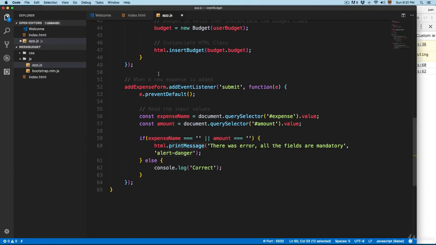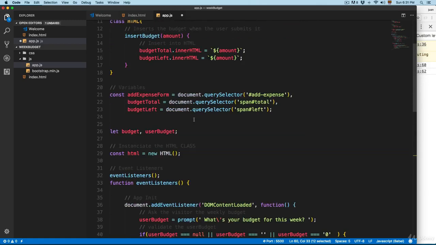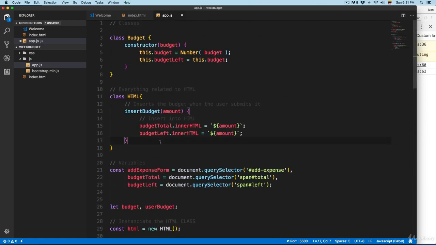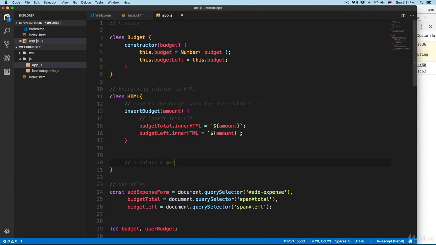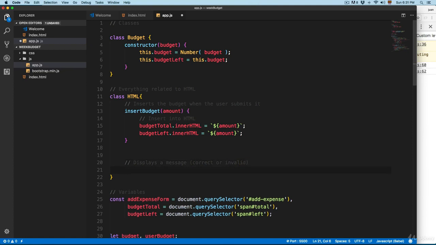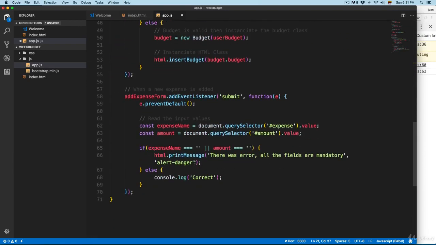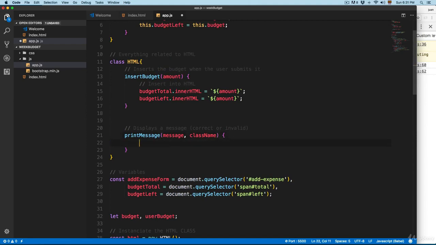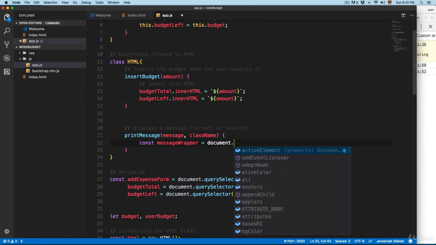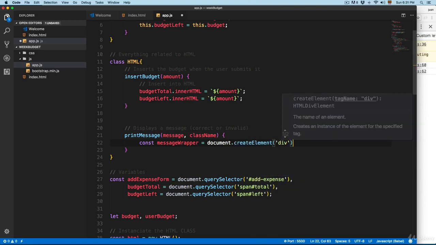So we need to write this printMessage. We're gonna scroll to the top, and right here I'm going to add displays a message, correct or invalid. We're gonna create also the correct message in just a little. So this is going to take a message and also a class name. You can see we're passing also alert danger. So right here I'm gonna create a new const, and we're gonna call this one messageWrapper. It's going to be equals to document.createElement, and we're gonna create a new div.